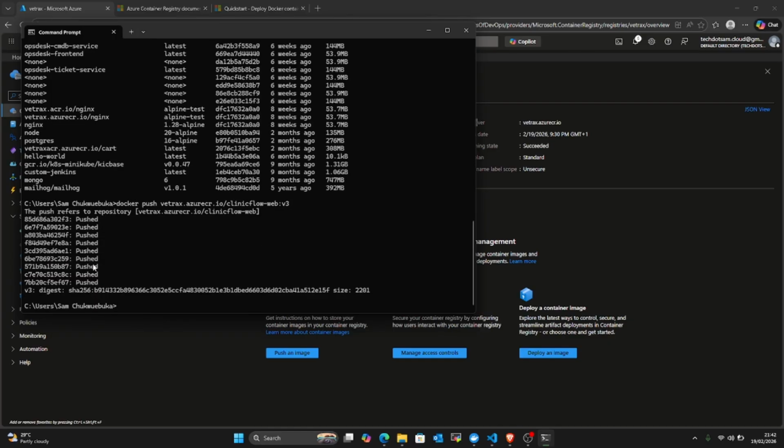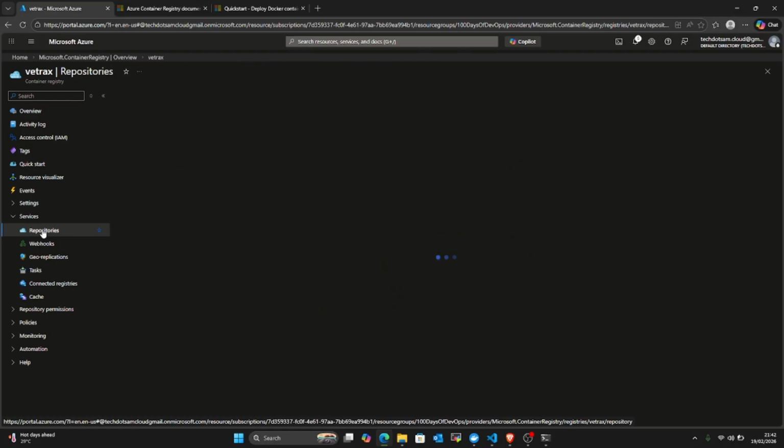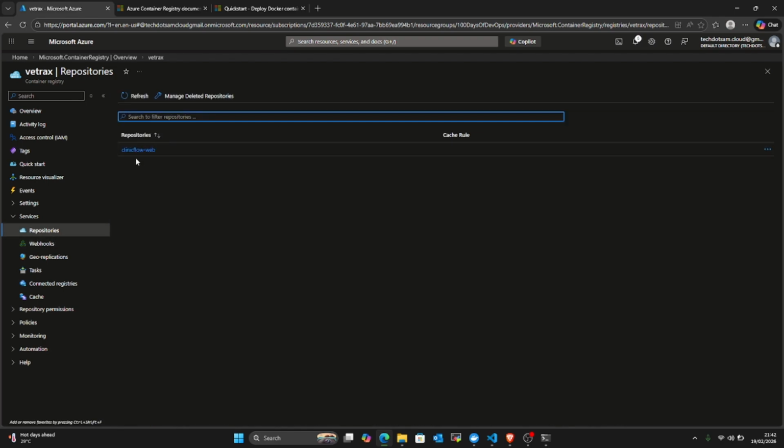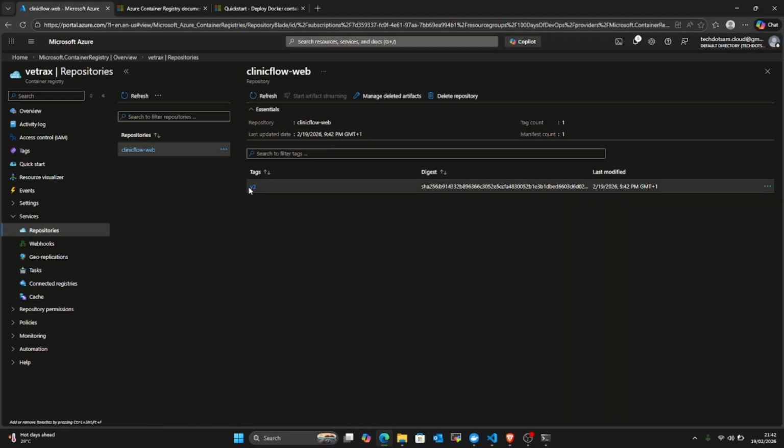All right, so our image has been pushed to our registry. So let's confirm that that image now exists in our registry. So you come back to repository and click on it. So we should see that image. So now we have the image here. So this is the clinic flow web. And once I click on it, I should see the version that was pushed. So version 3. So the more you push images, it's just the same thing with Docker Hub. The more you push images with different versions, the more you see the different versions that you can actually work with. So now we have this image.